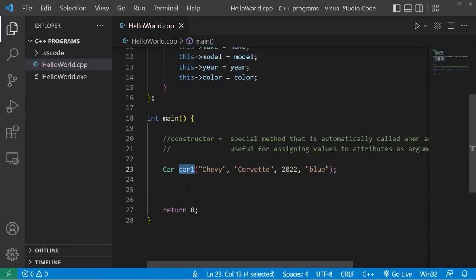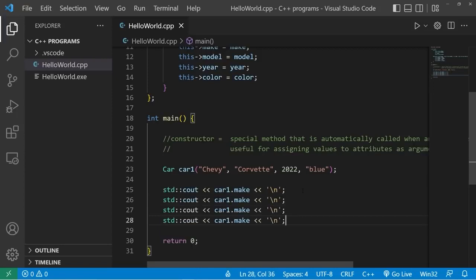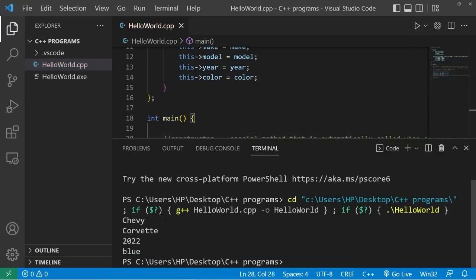I'm going to display the attributes. Standard output car1.make. I'll add a new line. Then I will display the model, year, then color. Model, year, color. Car1 is a Chevy Corvette. The year is 2022. The color is blue.